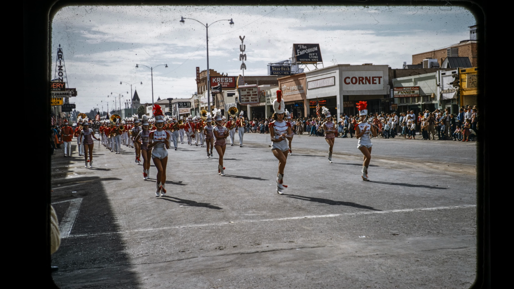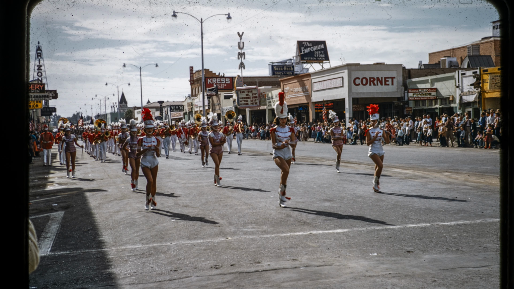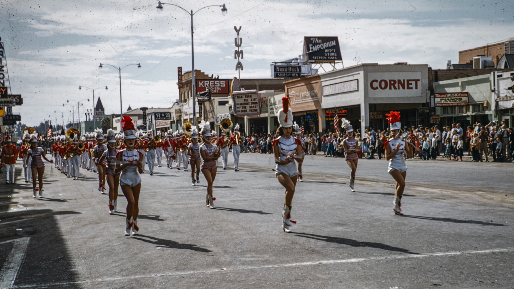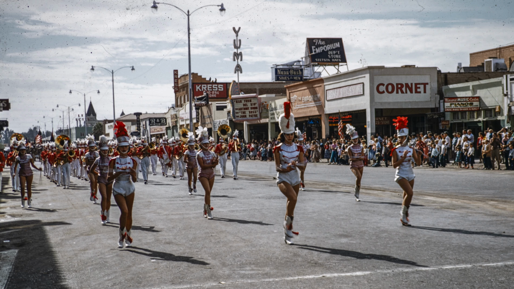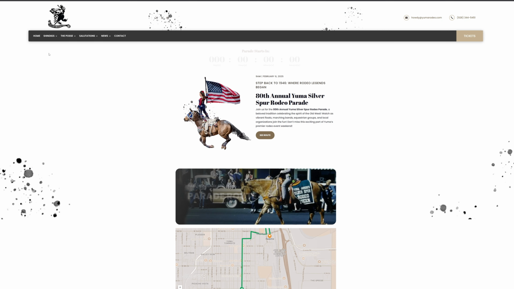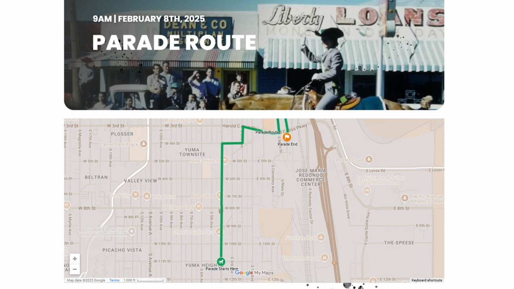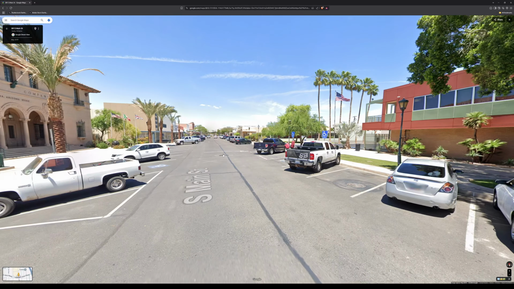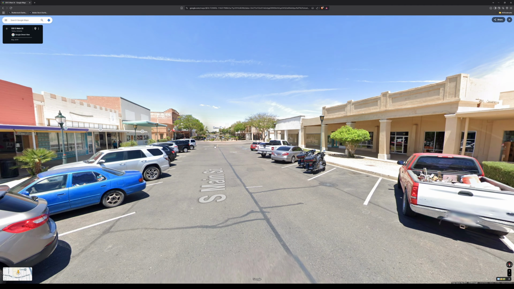Well, let's see if we can figure out where this parade photo was taken at least, and see what it looks like now, at least on Google Maps. So I remember seeing a parade route when I was browsing the rodeo website. So let's go check that out on Google Maps and maybe we can match up some of these buildings. So it seems like this would be the parade end. Pop into Street View here and look around.